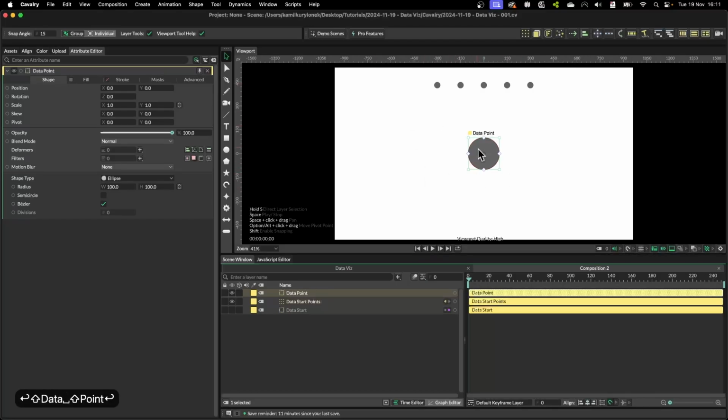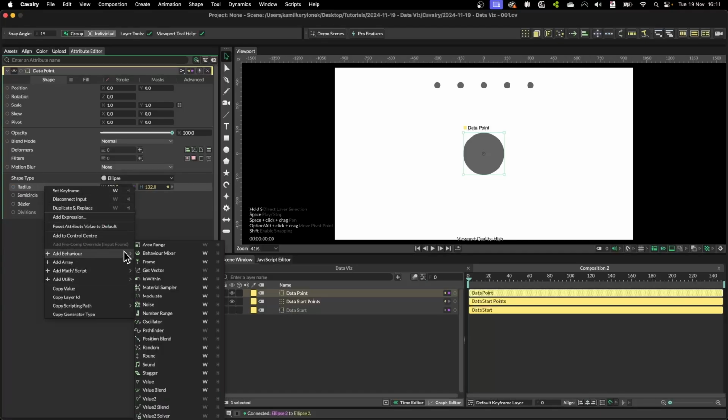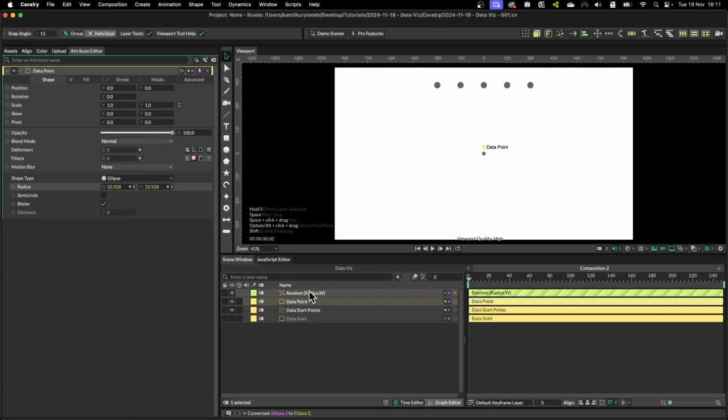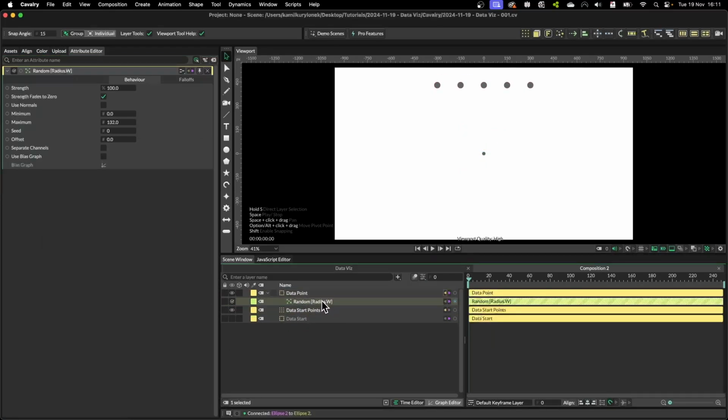Now I'm going to create the data point itself. So I'm going to link width to height, so then I can control everything from this one controller. Right click and add a random modifier to the radius. So we need to specify how big or small our ellipse will be. I'm going to pick something between 20 and 70.